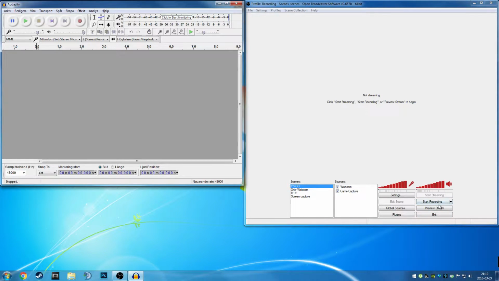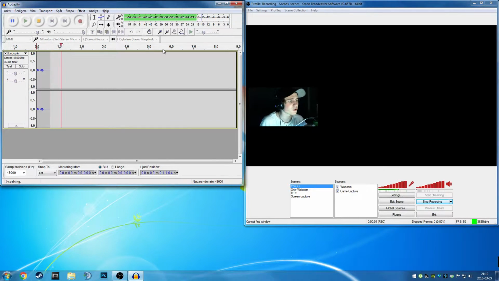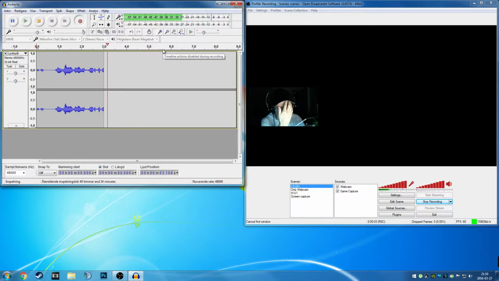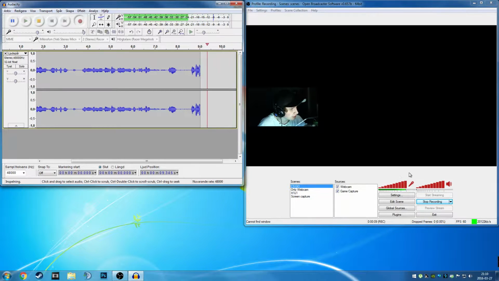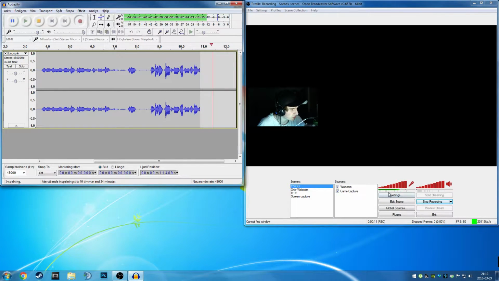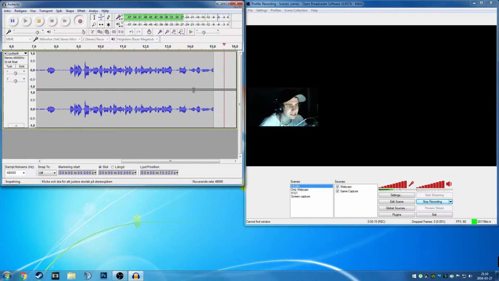So first of all, you're gonna have to start a recording with OBS and then you're gonna start a recording with Audacity. So now you wanna do a video. You wanna have a gameplay, you wanna record yourself right now. So as you can see, the microphone is working on OBS. You can see it's pretty easy. You can see the mic is working on Audacity too.